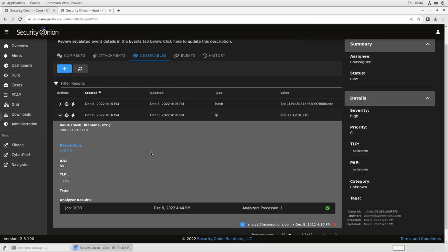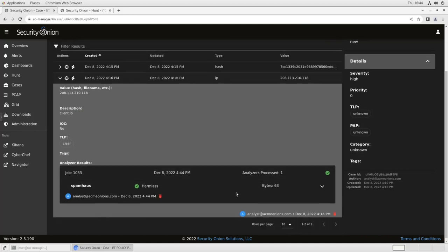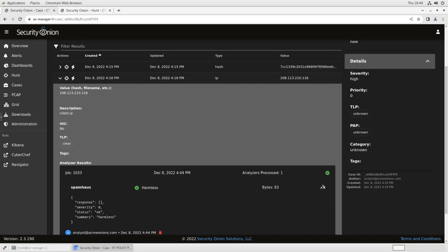When we open that up, we'll see analyzers processed one. In this case, it was an IP address, so rather than referring it to a malware hash registry, which would not have IP information, by default, we send those to Spamhaus. And Spamhaus comes back and says, no, this IP address, as far as we know, is not malicious. Right there, we can get the full JSON from the response.